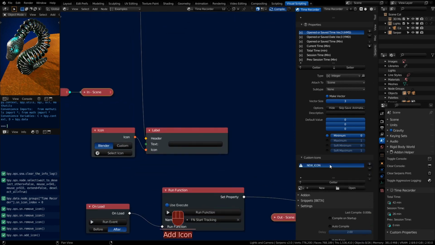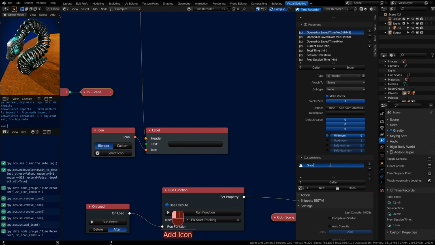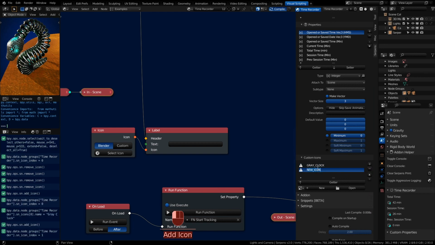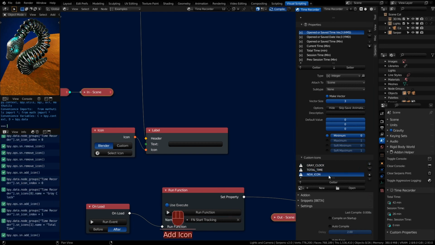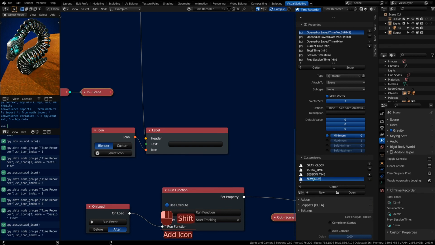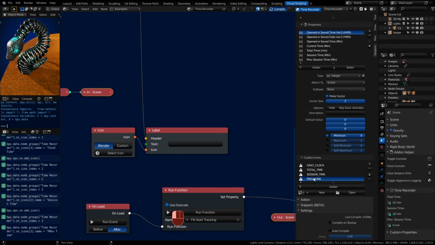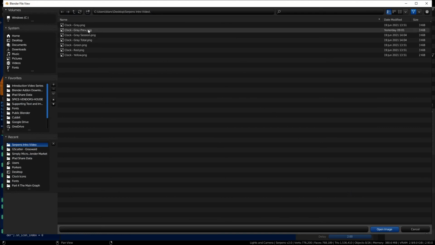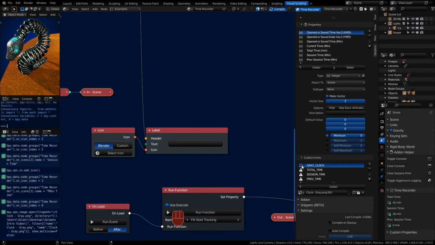Click on the plus button. You can type in gray icon or gray clock. Blue one for total time. Another one for session time. And another one for previous time. Now you have just the exclamation point symbol. So in order to add in your custom icon, you click on the open button. Double click on your icon and watch it load.